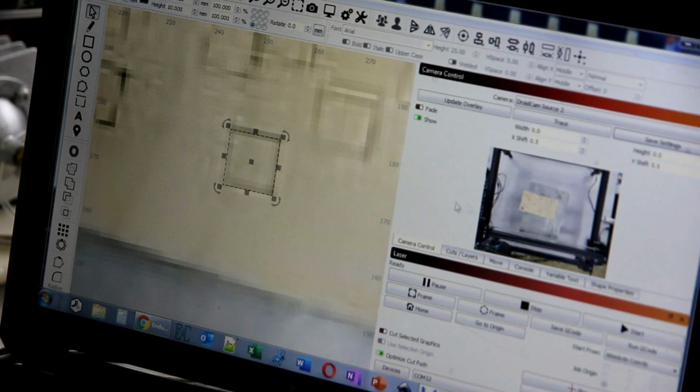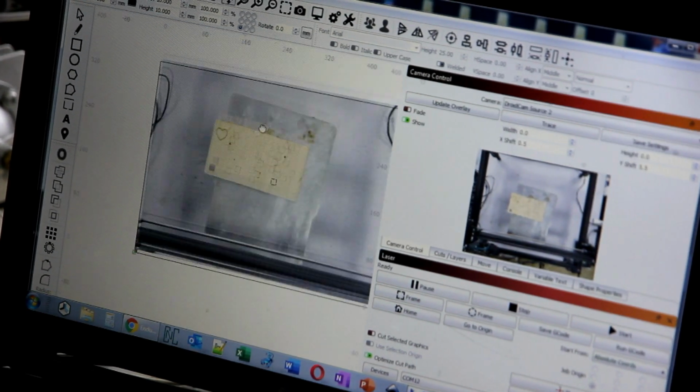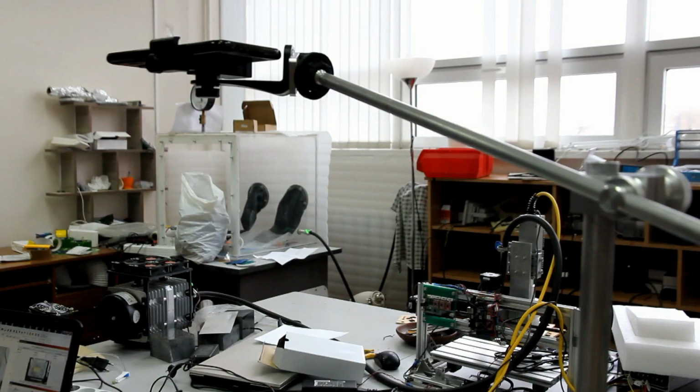Now you can engrave with perfect positioning with your smartphone and Endurance camera holder. Let me show you the installation once again. So here we go.